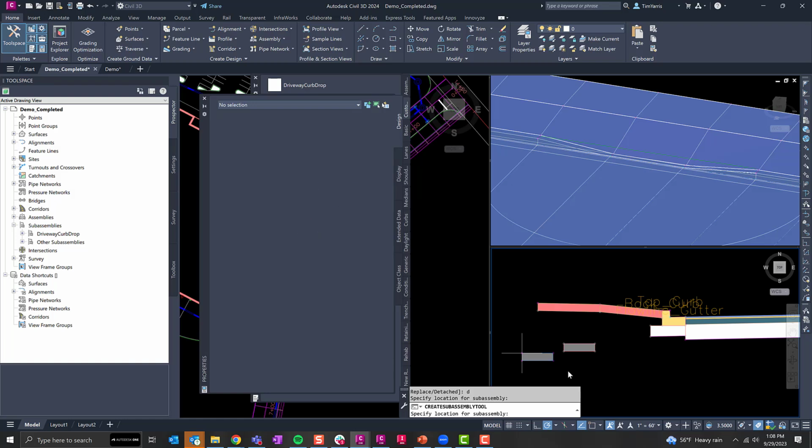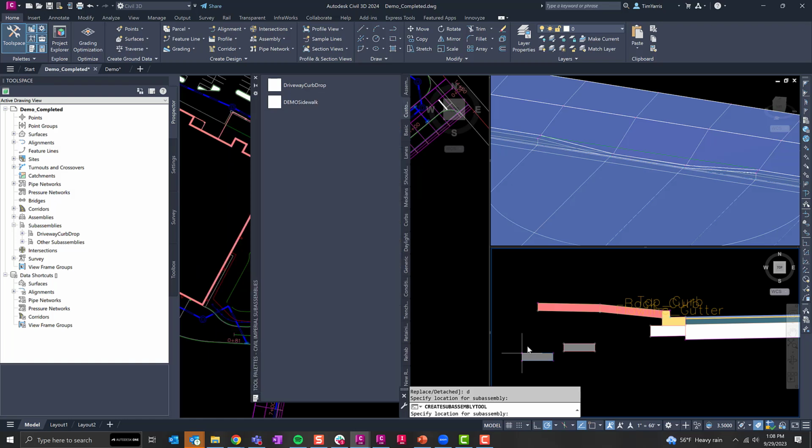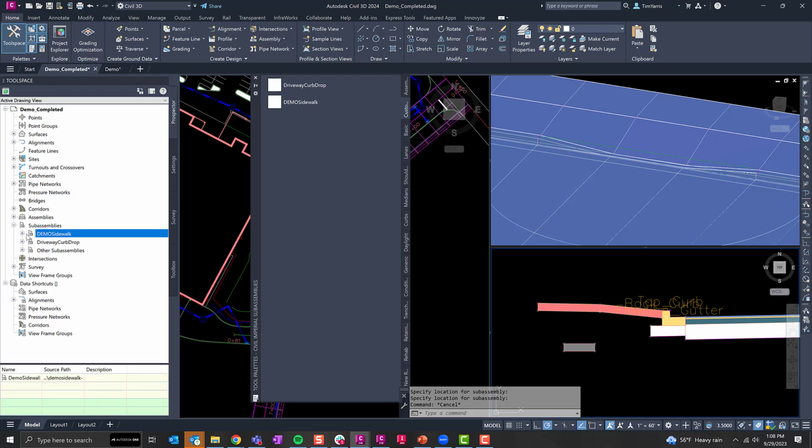So you'll see here, that's now in my drawing. I'm good to go. And now you're going to see in my subassemblies collection, I have these two PKT files. I have an instance of that demo sidewalk that I just dropped in. And if I expand it out, it's just a standalone demo sidewalk.